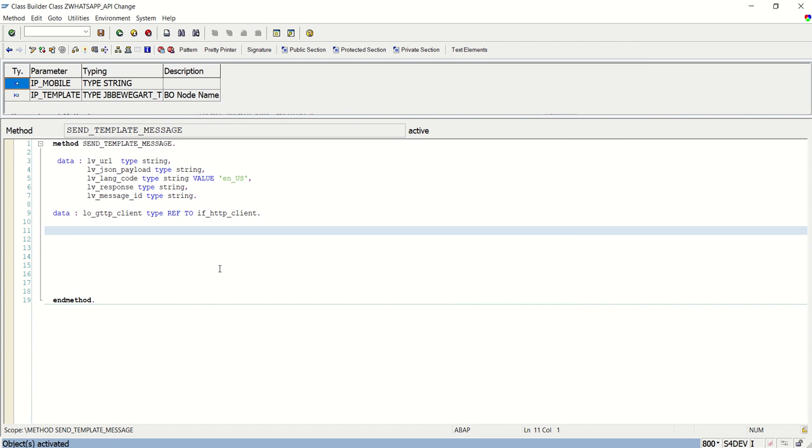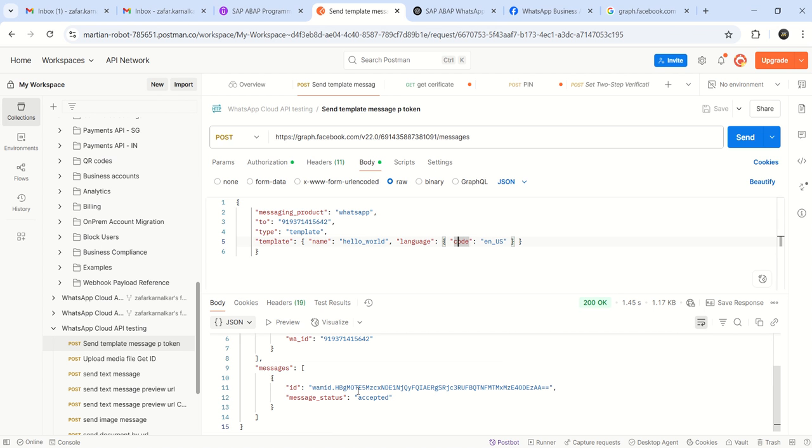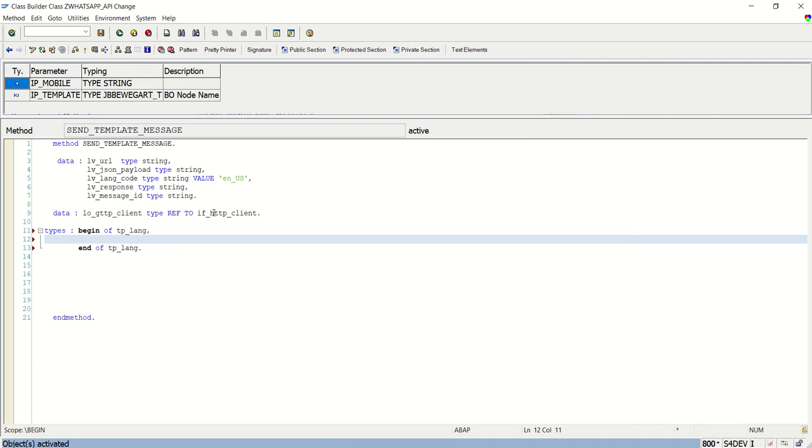So now we have to create a type structure. Types, let's say begin of TP_language, end of TP_language. Always start creating with the last one. In this payload, the last one is this structure. So first I will create a code. My column name here is code of type string.